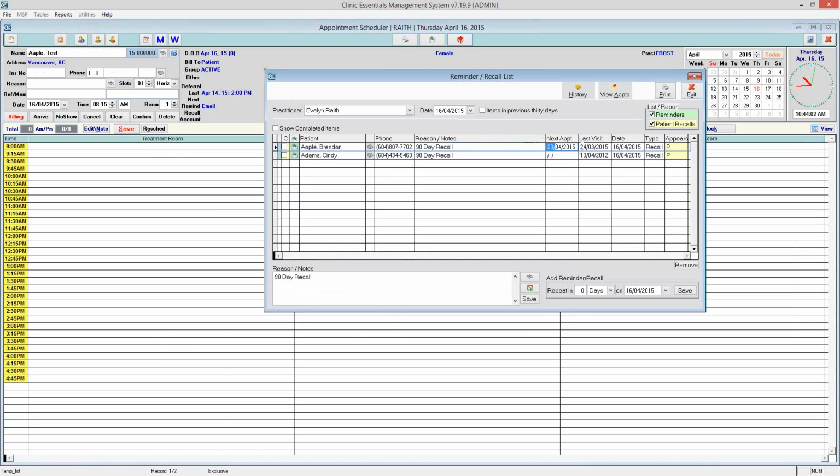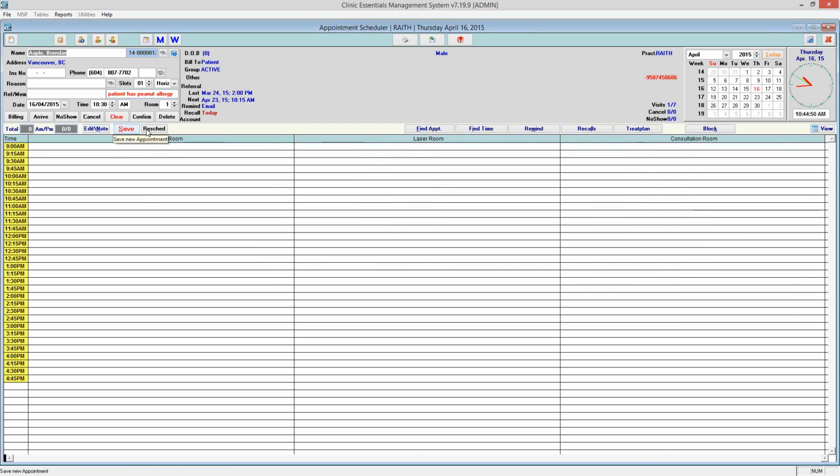We can see that this patient does have a next appointment. This one is for the 23rd, so a week from today. If this patient were to have an appointment today, so let's book and arrive the patient today, what will happen is this recall will disappear because we selected the delete future recalls upon arrival. Okay, so let's do that now.